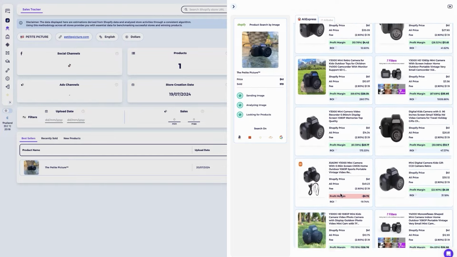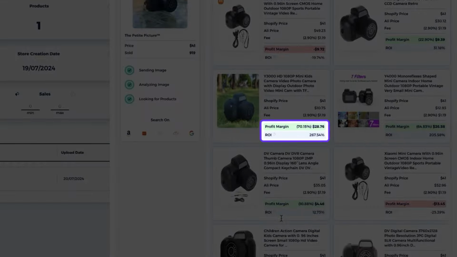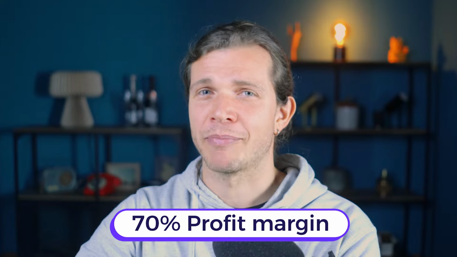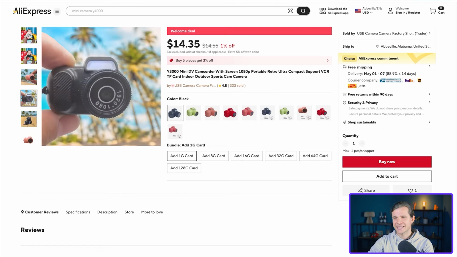Not only that, Zik shows me the profit margin and return on investment for each listing. And remember, we're aiming for at least 70% profit margin. Let's check this one out. It's the exact same product.